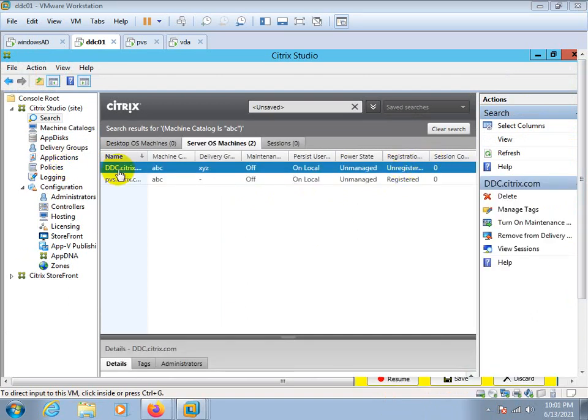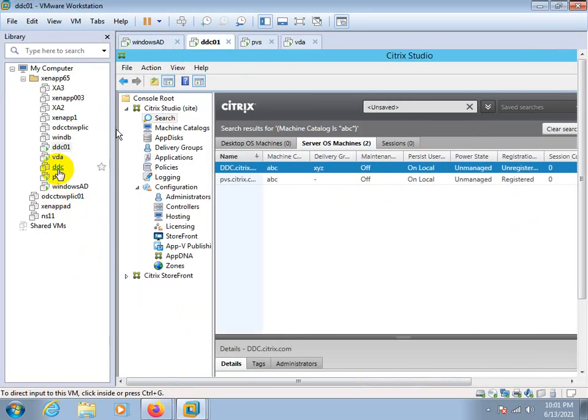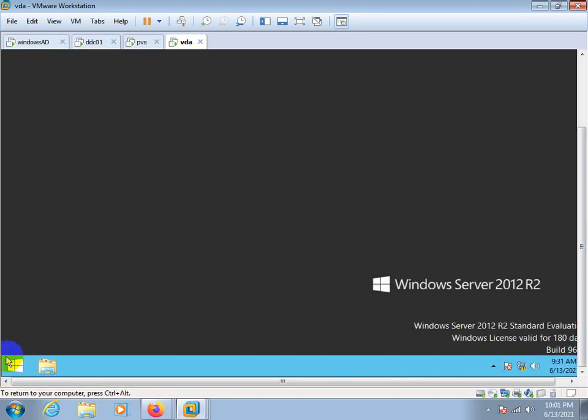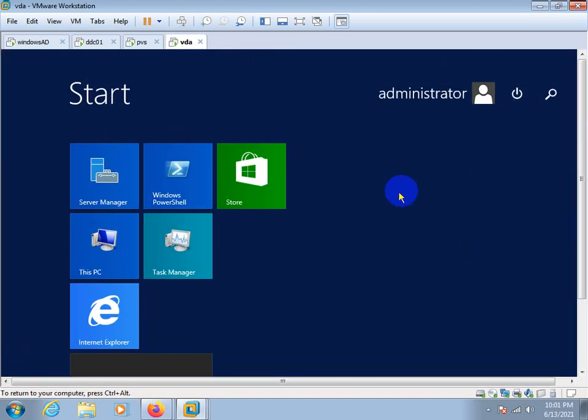Can anyone tell me why DDC is showing one registered while I have DDC1, PVS, VDA over here? This machine is registered and this one unregistered. Because right now DDC is powered off. You can see DDC is here. That's why it's showing unregistered. So in case you are getting an unregistered message, it means the machine can be powered off or the desktop service is not running on that.